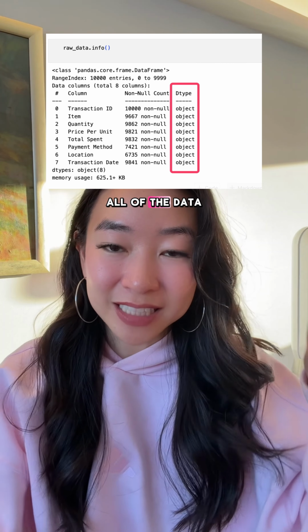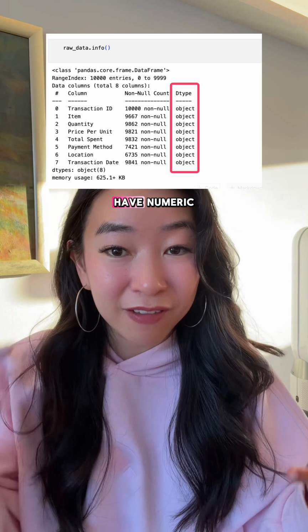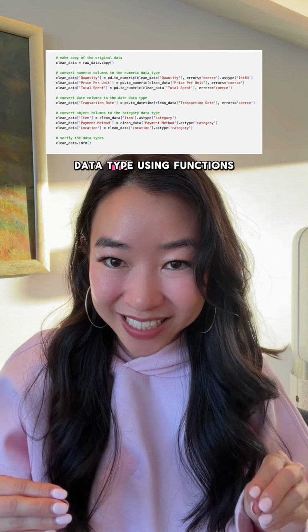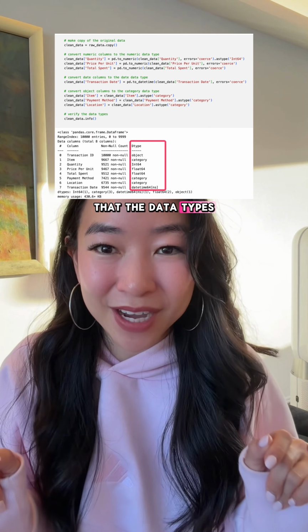We can see that all of the data is of the object data type, which is not what we want since we very clearly have numeric columns and dates in our dataset. So we're going to convert all our columns to the correct data type using functions like toNumeric and asType. Now we're going to confirm that the data types are correct.